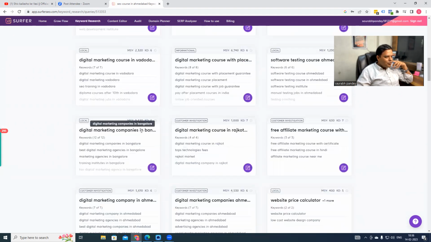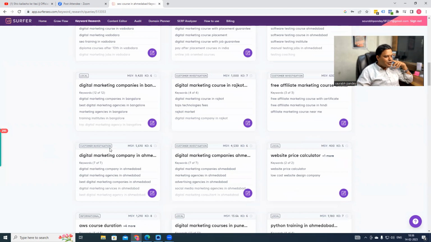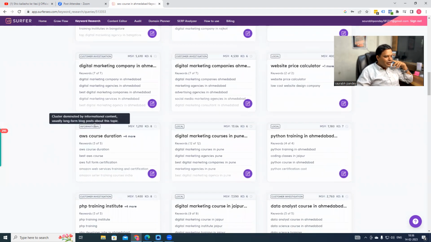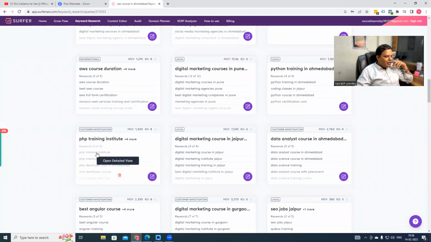You can see digital marketing course in Baroda. This Bangalore, this is 9420, and they're showing me it's somewhat difficult to rank, but okay. Customer investigation. You can see that it's informational. You can see that these are all informational search queries. PHP Training Institute, customer investigation. People are searching details. You can see that.